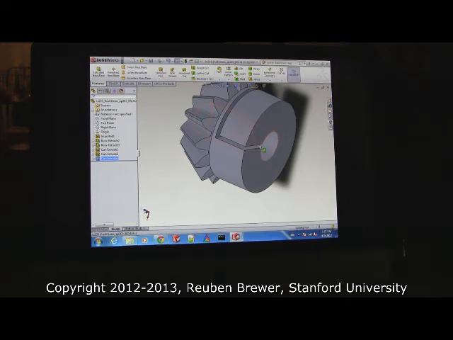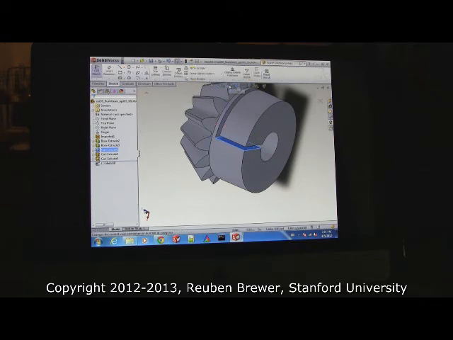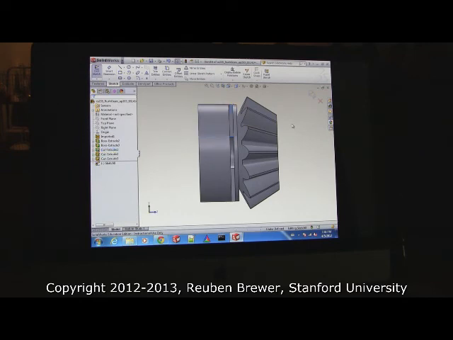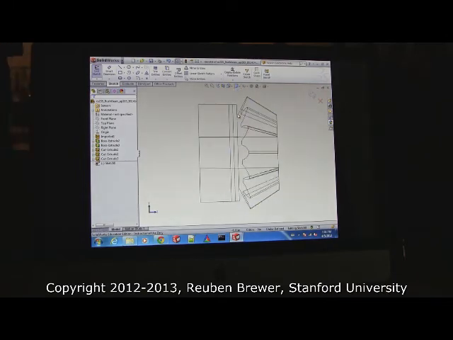Okay, next step. This one's tricky. Everyone rotate your part to look like mine. See this surface here? Select it. Extrude cut. Normal, so that we're actually looking down on it. Okay, now this is annoying, but do the wireframe view. Let me know. Everyone should look like this.